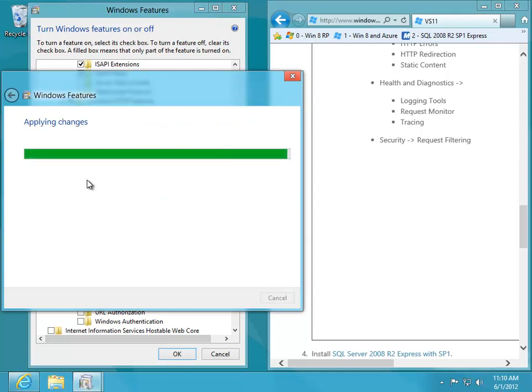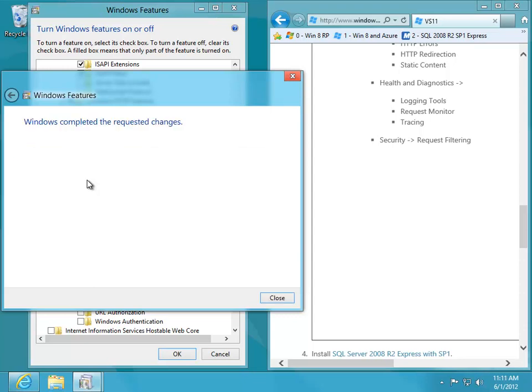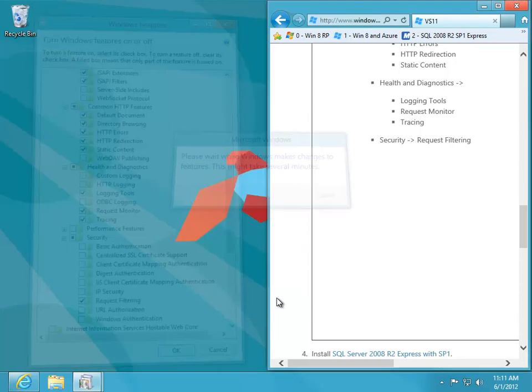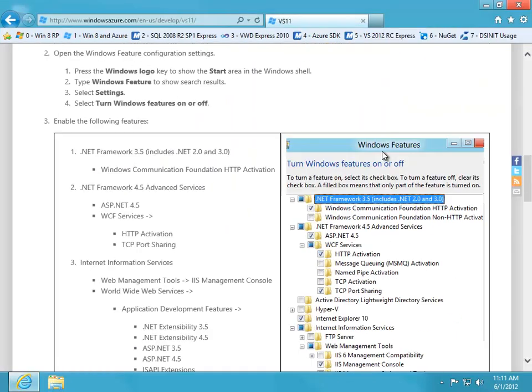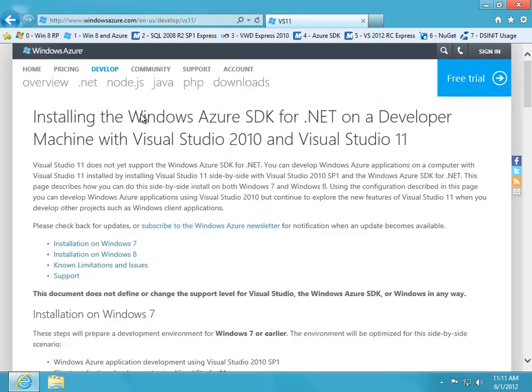So that took about a minute and a half to complete. Let it continue and apply the changes. Alright, so that took about another minute. But at this point then, all the appropriate Windows features have been turned on. So I'm going to return back to this post on installing Windows Azure SDK.